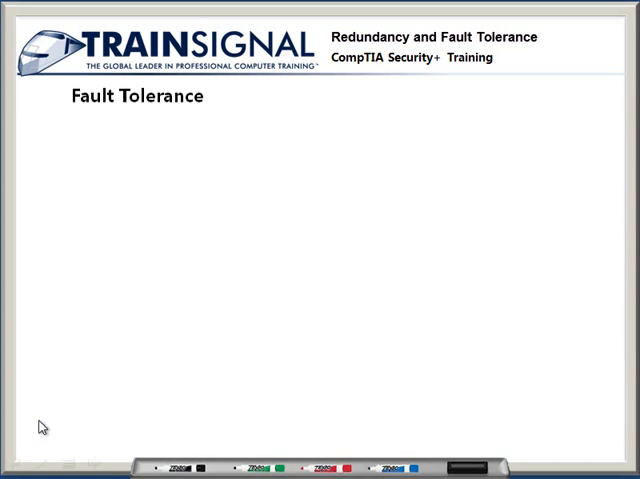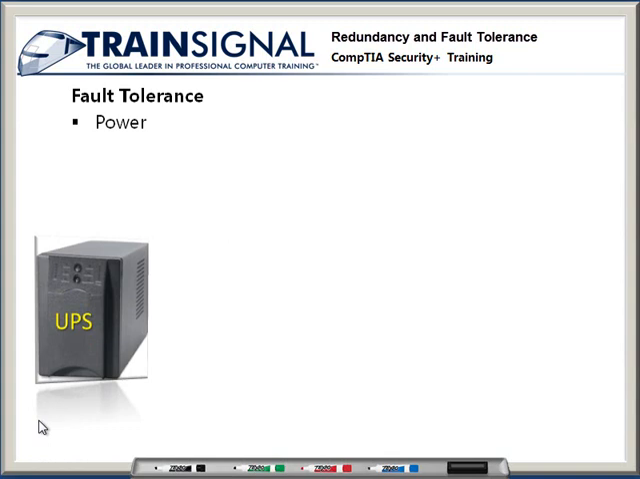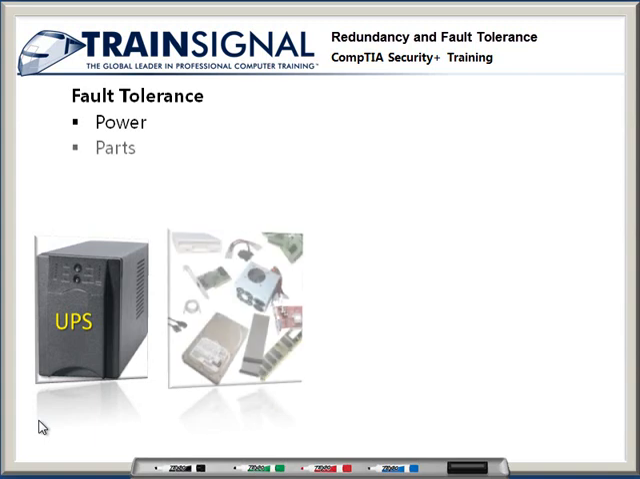Another area where we can actually apply fault tolerance within our environment would include things like using UPSs or uninterruptible power supplies to be able to ensure that we have enough time to gracefully bring computer systems down during a real power outage.